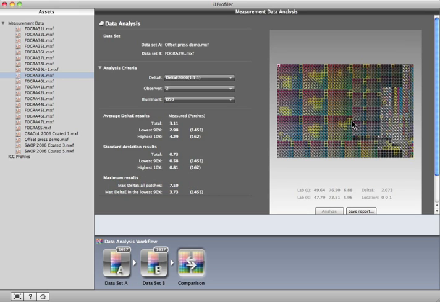Also, here under Maximum Results is the max Delta E in the lowest 90%. That's looking at the best 90% of our patches. The highest Delta E of the best 90% of the patches isn't that good, 3.73. Of course, your specific tolerance is what will determine how good these results actually are. To see specific Delta E information, simply roll over each patch and look below. You'll also see this information on the report.